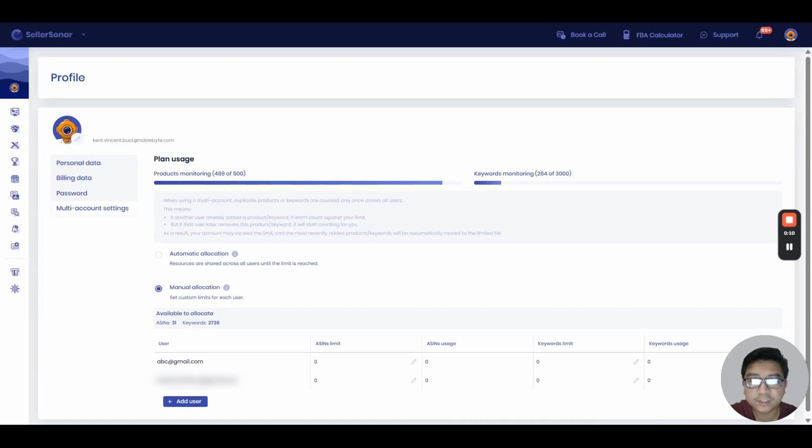I would like to emphasize that when using the multi-user account feature, duplicate products or keywords are counted only once across all users. For example, if you add an ASIN or a product that is already added by another sub-user, it is not going to be taken out against your current ASIN limit. However, if that user decides to remove the ASIN on their end, that's when it will be counted against your current ASIN limits.